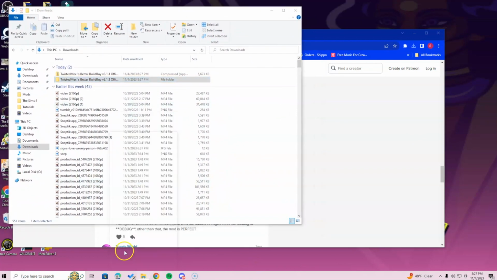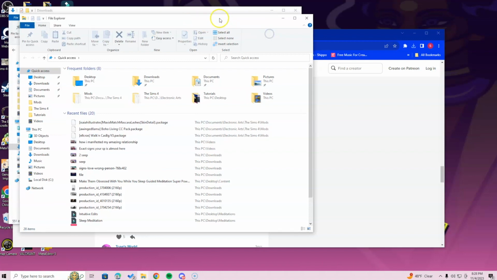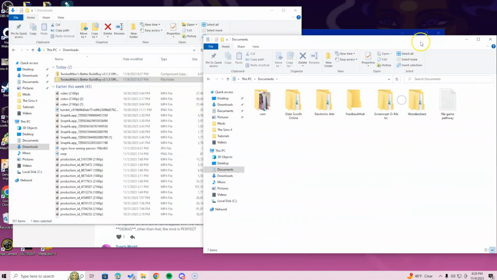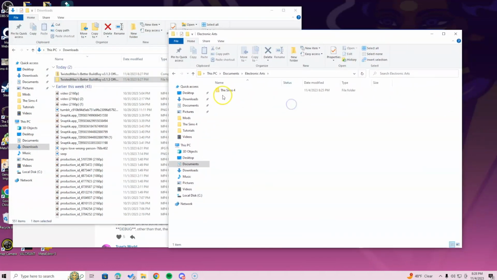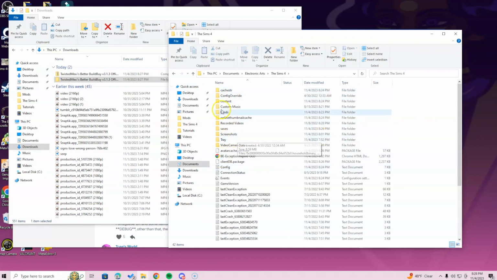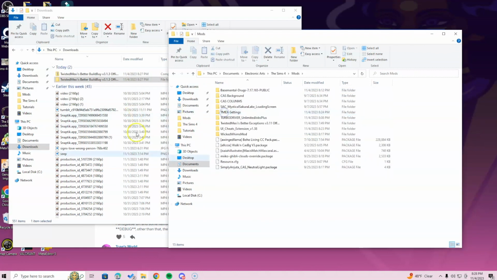Right click the File Explorer icon, go over to Documents. Once you see Documents, double click it and then double click EA, and double click Sims 4. Once you're in here, look for the folder named Mods. That's where you're going to put it.